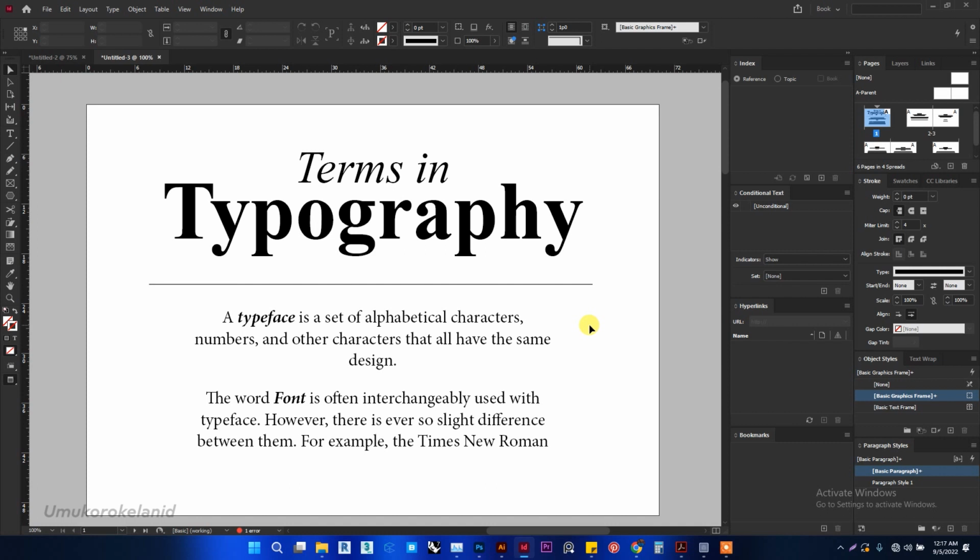Changing the font does not mean changing the typeface. Changing the font actually means changing the size, the color, the character, such as bold or regular or italic of that particular typeface. So typeface and font are two different things in general.